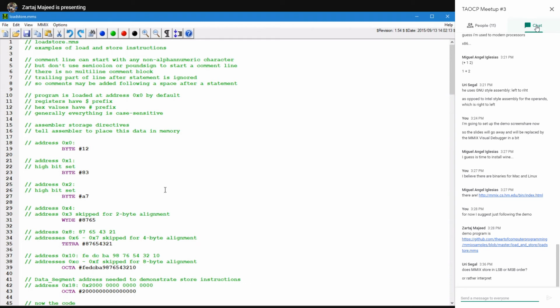Any questions so far? So hex 83 is the value which is getting placed at address 1. Yes. Similarly, the third byte is going to be set to A7. That's hex A7.